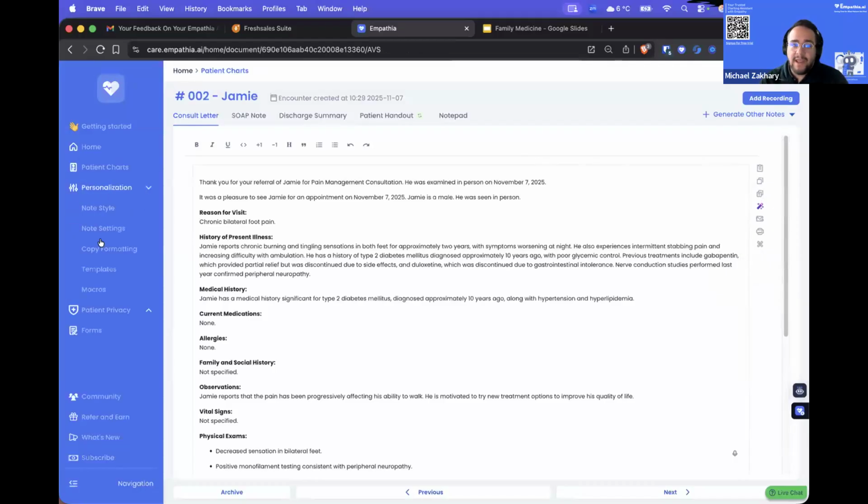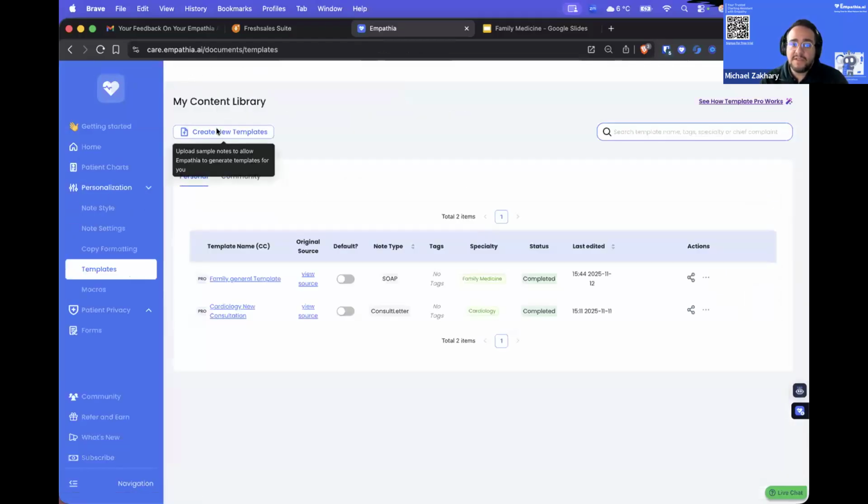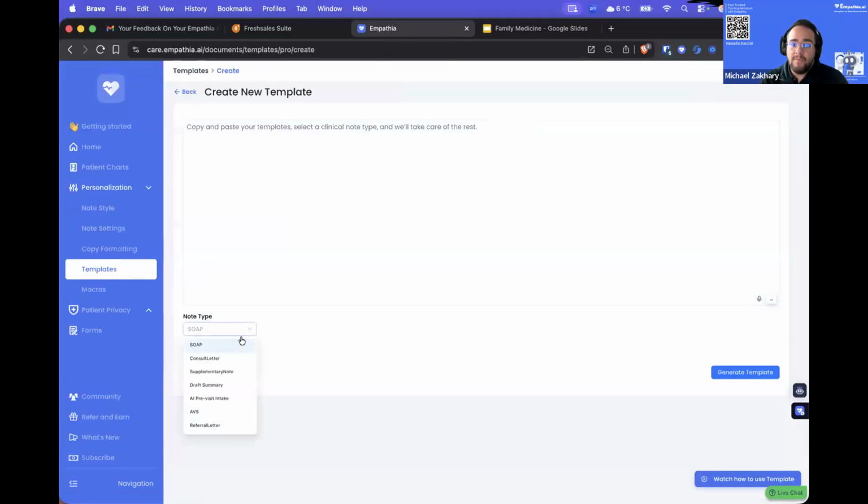And again, with regards to templates, when you create a template, you'd be able to select how you want to create that template. There are many types. So there's a consult letter, the supplementary note, the draft summary.